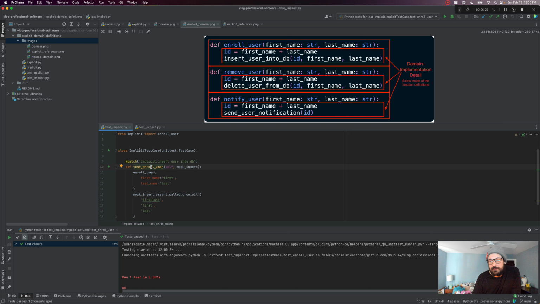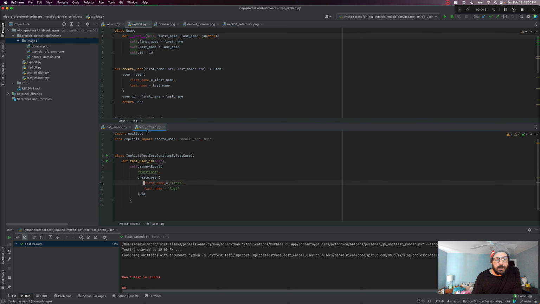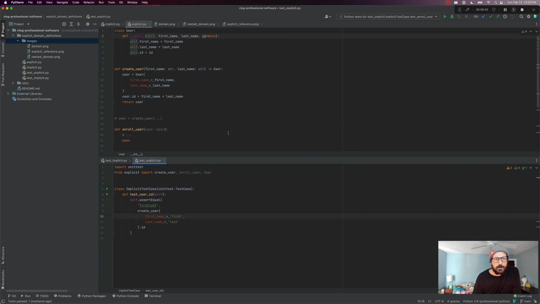So now that we've covered implicit domain definitions, what does an explicit domain definition look like? I've opened up here an example of an explicit domain definition. And you see here we have a user class and we have a single create user method. The user class defines the attributes of the user, the first name, last name, and ID. And the create user method is the single entry point into creating a user.